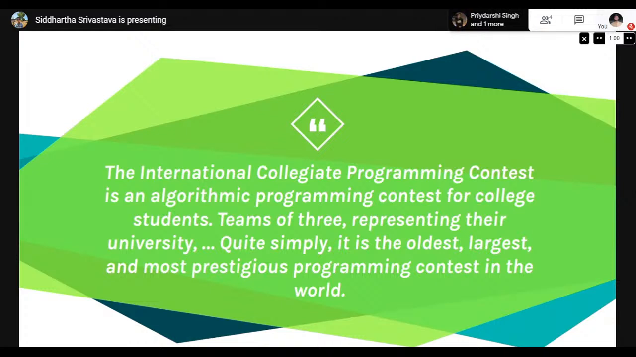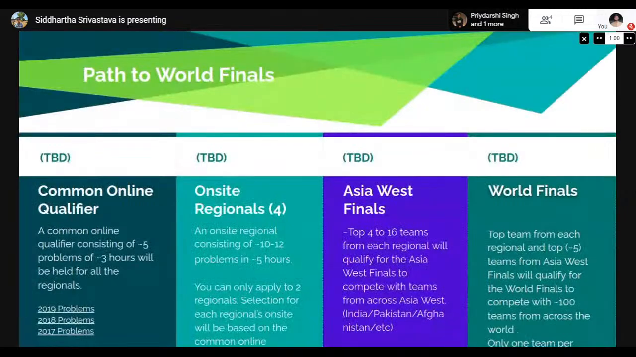Almost every major university takes part in this competition, and it's been going on for a really long time. So the final part of the ICPC is effectively the World Finals, where the top 150 teams from across the world take part for winning the ICPC. There's only one team per college, and the teams are from across the world. You have teams from the US, teams from Europe, teams from India.